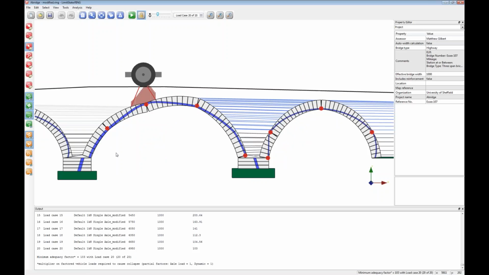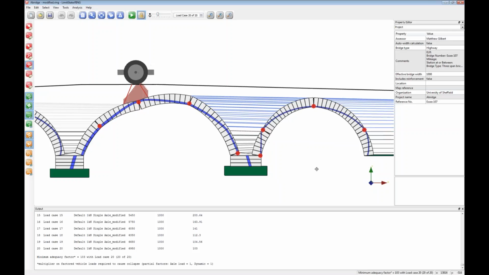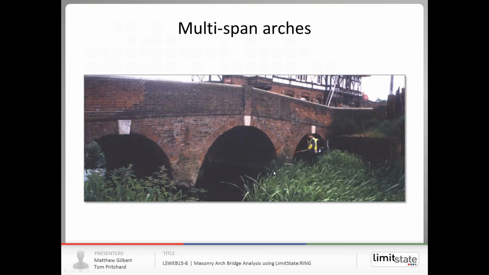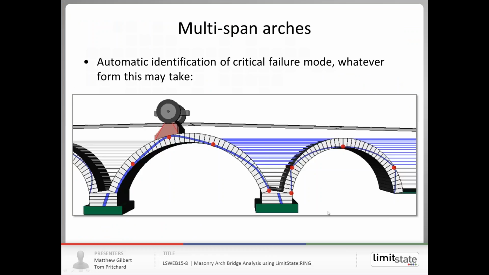Modeling this as closely as possible to what you have in the field is likely to be a much more sensible approach, and that allows you to pick up on mechanisms such as the one that you can see here, where we've got 4 hinges forming in the loaded span. We've got effectively force being transmitted above the pier head onto the adjacent span, which then also has a 4-hinge mechanism. And we can see that here.